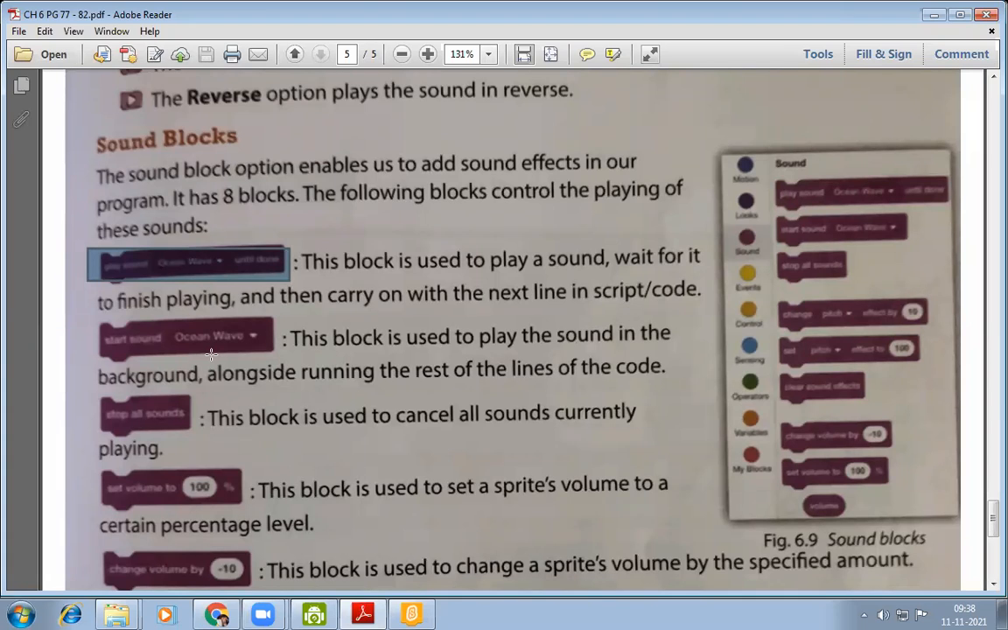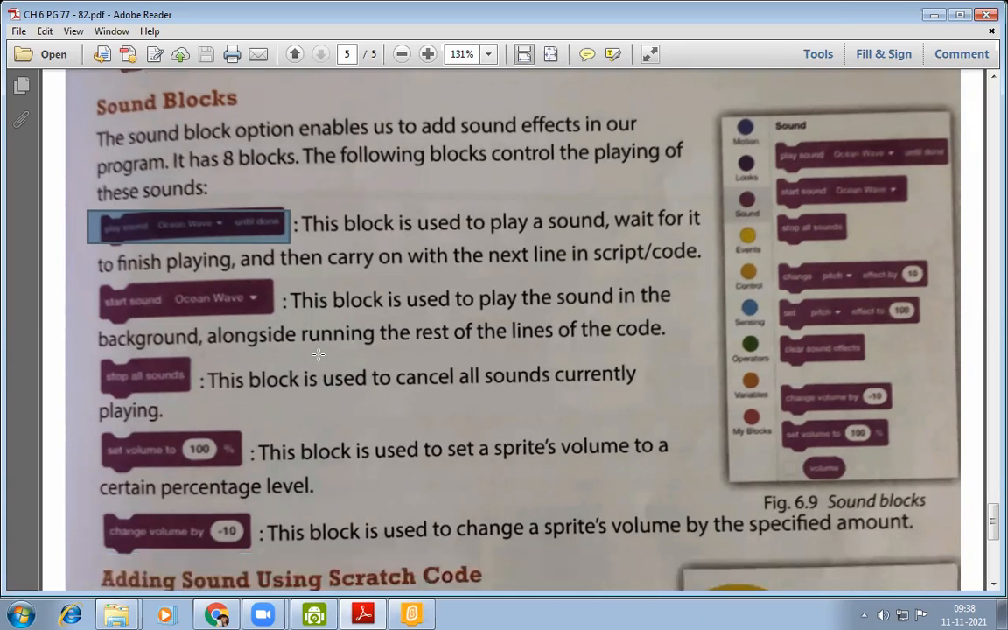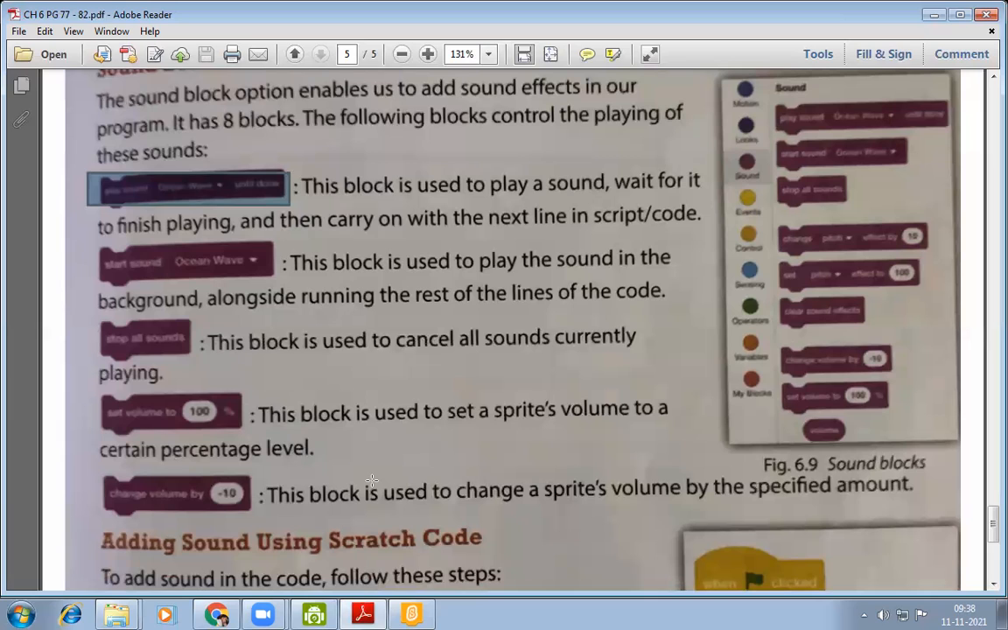Second one is start sound ocean wave. This block is used to play the sound in background alongside running the rest of the lines of the code. Next, stop all sounds. This block is used to cancel all sound currently playing. Set volume to 100. This block is used to set a sprite volume to a certain percentage level. Change volume by -10. This block is used to change the sprite's volume by the specified amount.